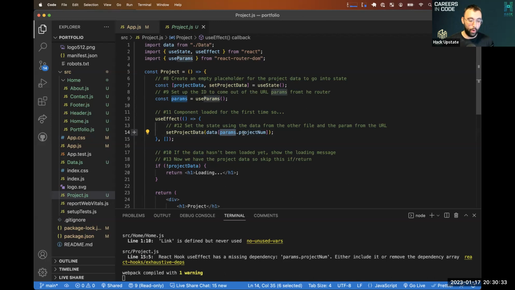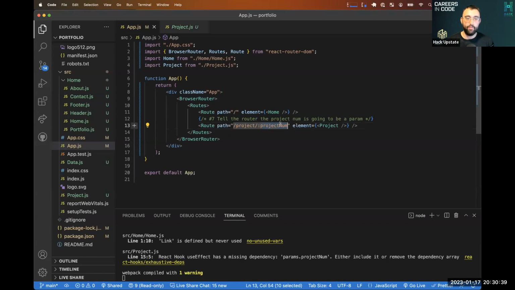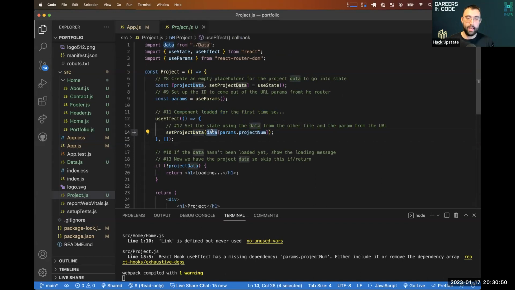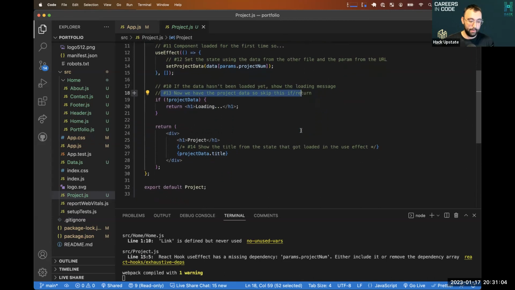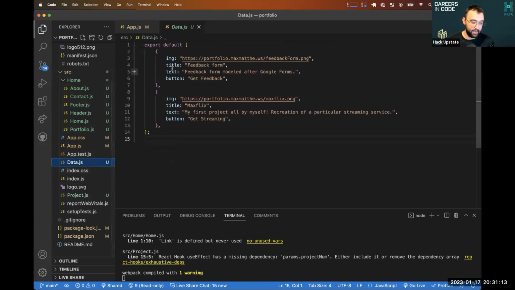params. Whoa, how does it know about project num? Because we told the router, heads up, there's a project num coming in that path, because we put a colon in front of it. Now we've got the right project coming out of the data, set that into the project data. That now comes down to 13 and it says, no, we can skip this. There's already project data in the state. We don't need to show the loading message. We can come down to our project and show the title that's firing all the way back to our data title.